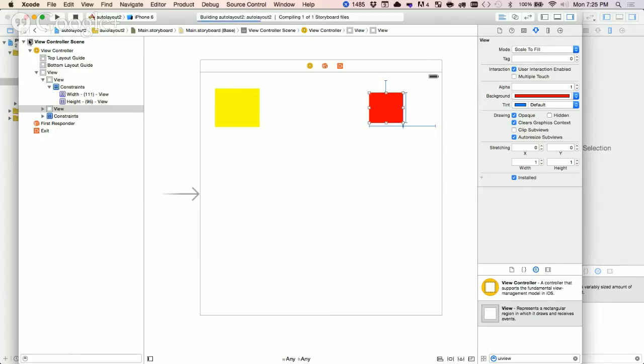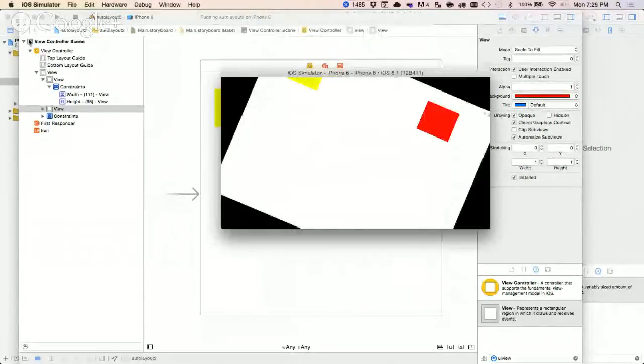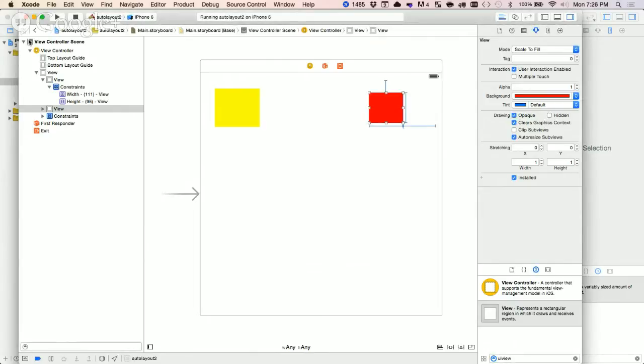So before I do a quick recap here, let's run this. What's happening here, the red box is always equidistant to the right side, always equidistant to the top side, and it also always has a set width and height. Essentially, between the yellow and the red, you just showed us 2 different ways to set constraints. Yes, either typing it in or control drag.